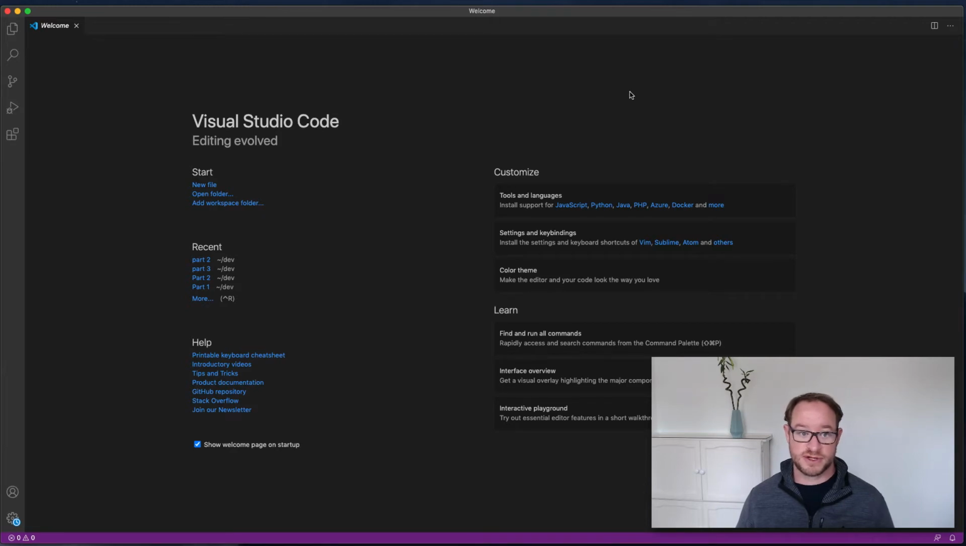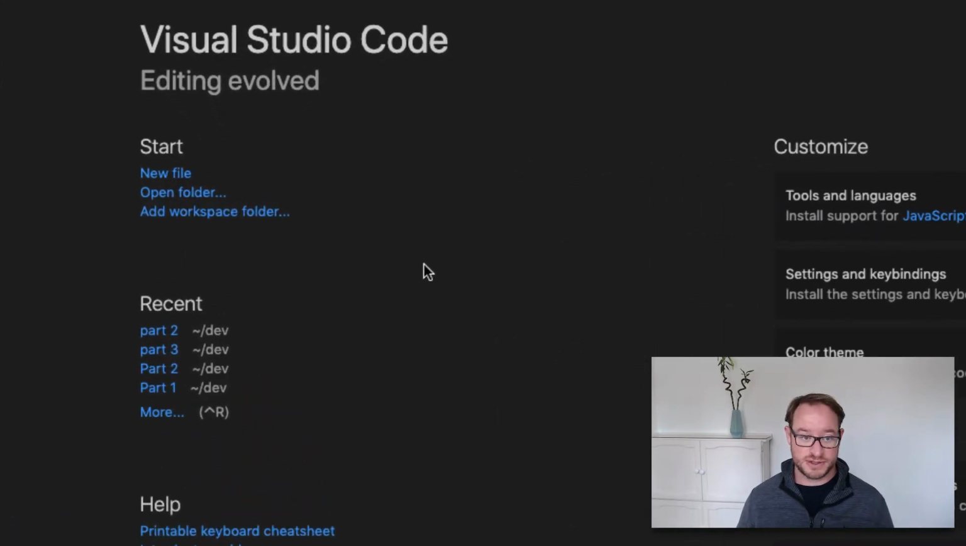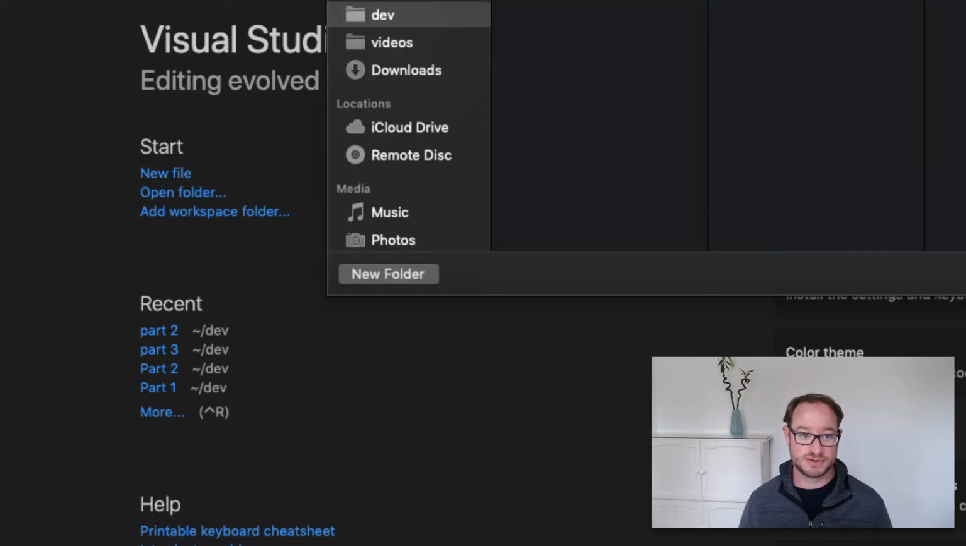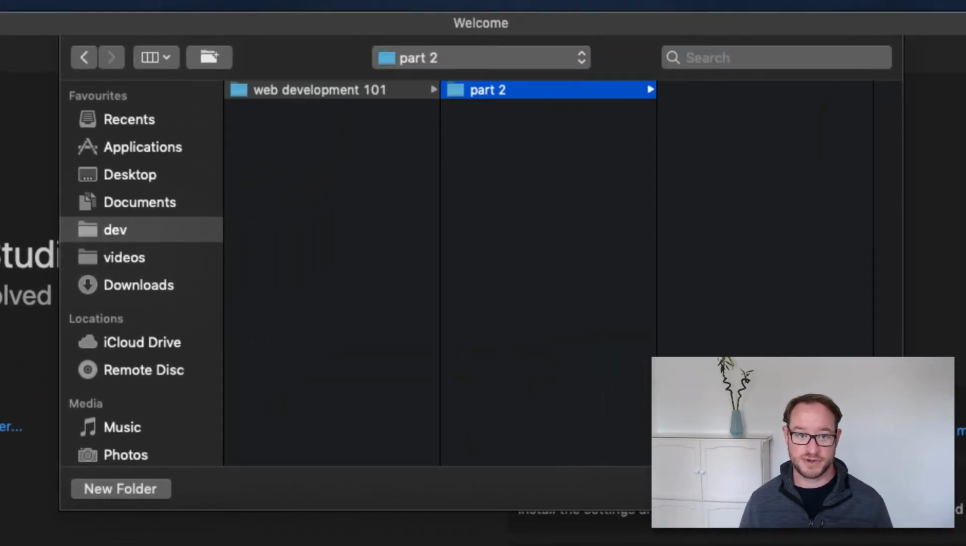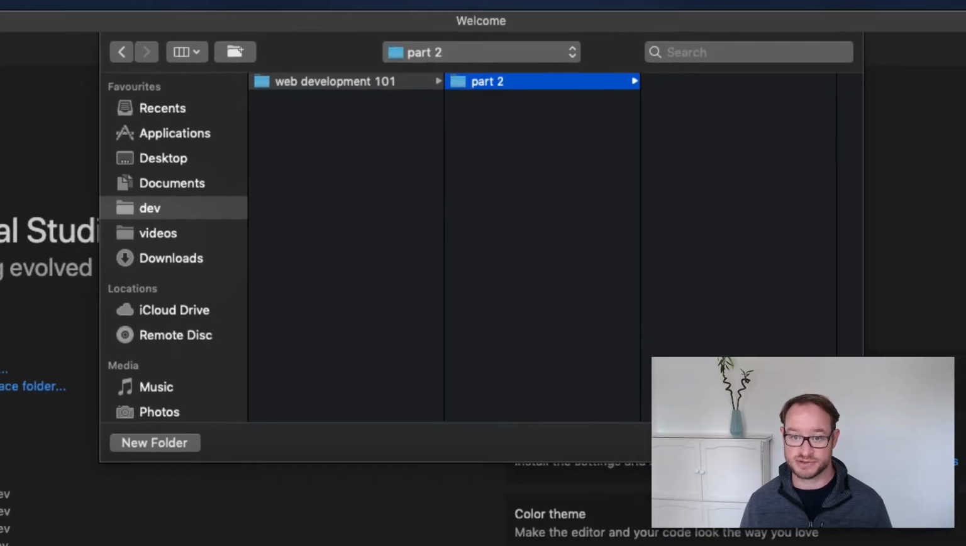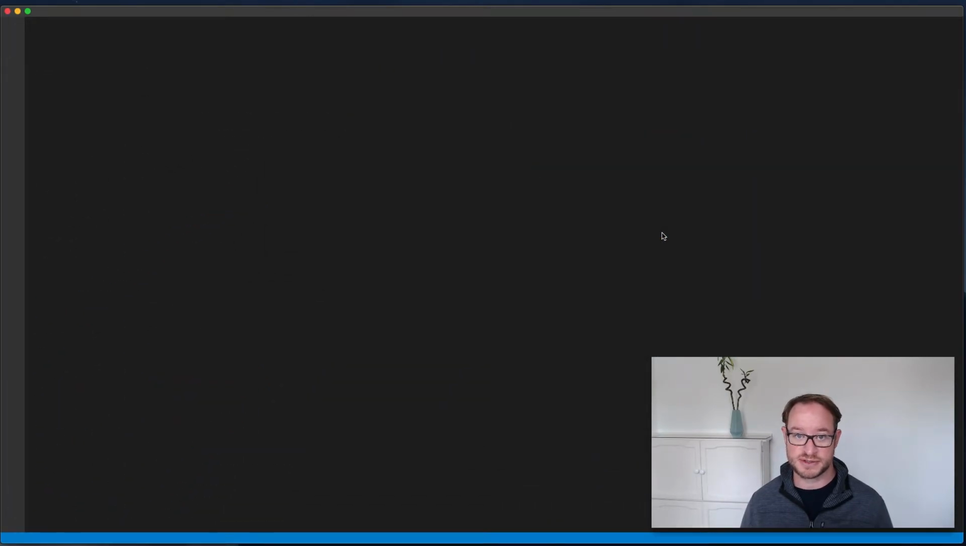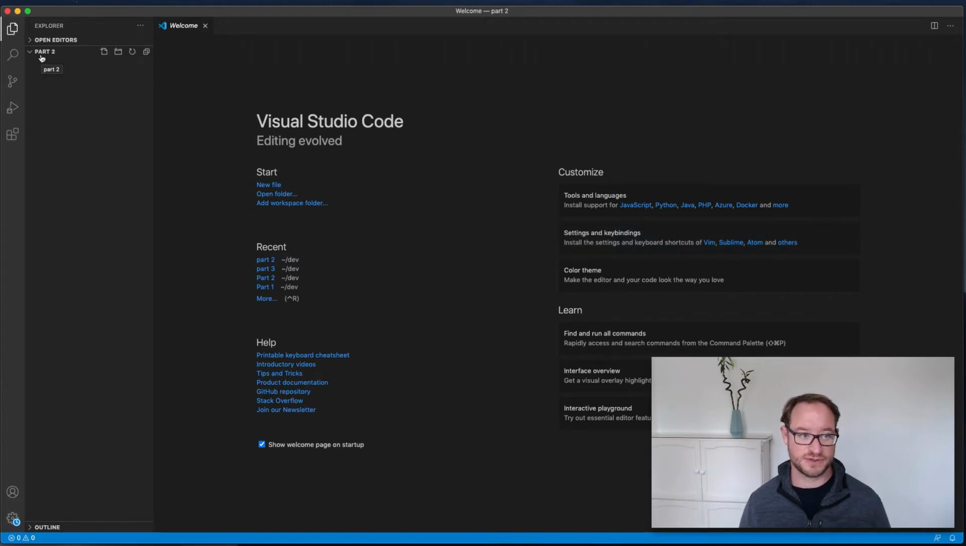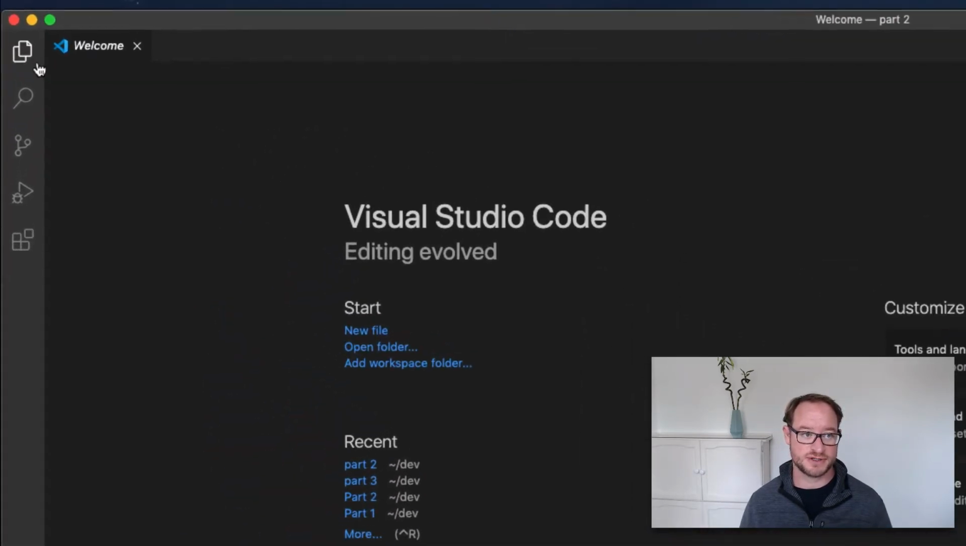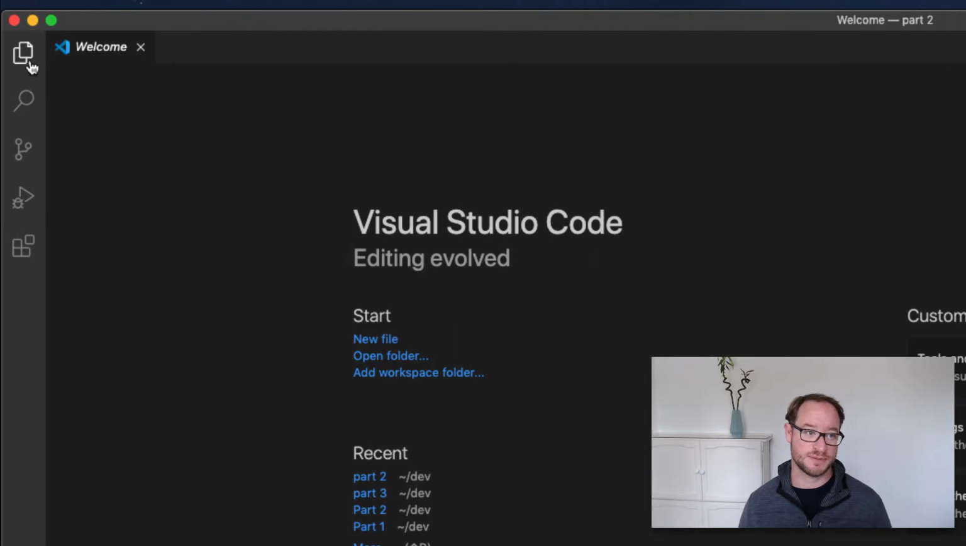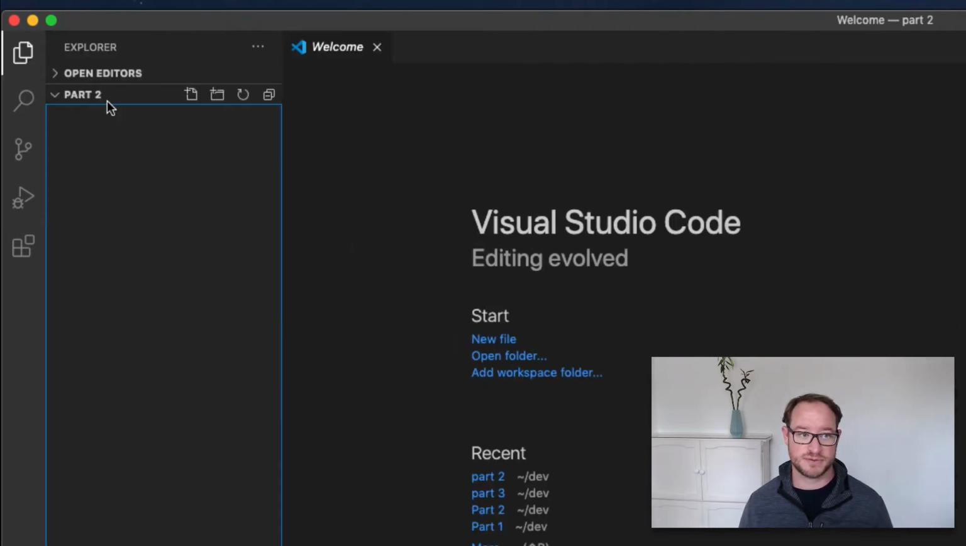So what I'm going to do is start off by saying open a folder. You can either do this from the menu or from this welcome screen. So if I click that, I have a folder in here called Dev. Inside there it's Web Development 101. And then we see part 2, which is literally an empty folder. And I'll choose to open that. We can see the folder here on the side, and if you can't see that, you might need to click this little folder here, which brings up the navigation area.